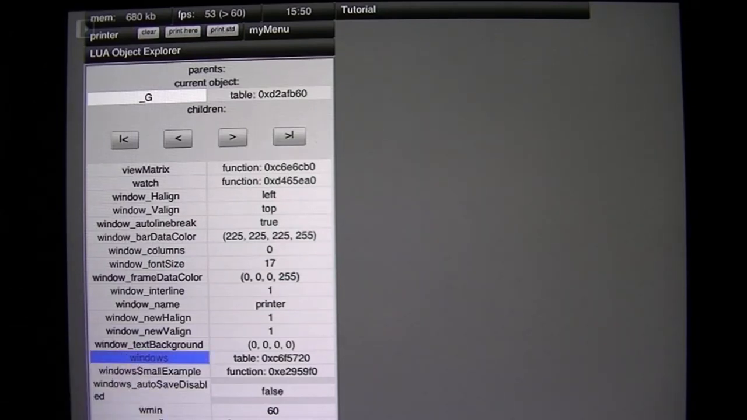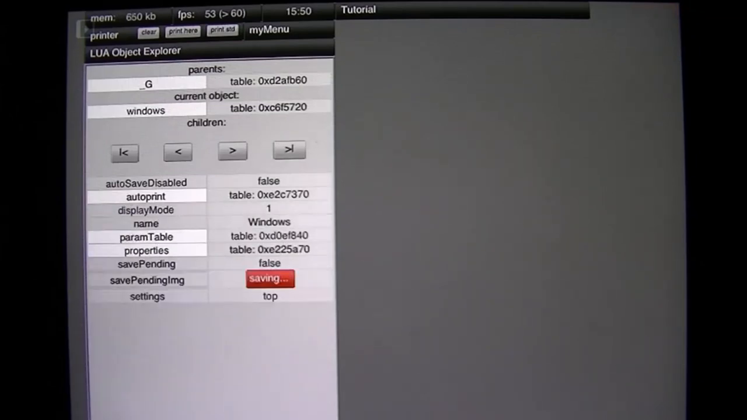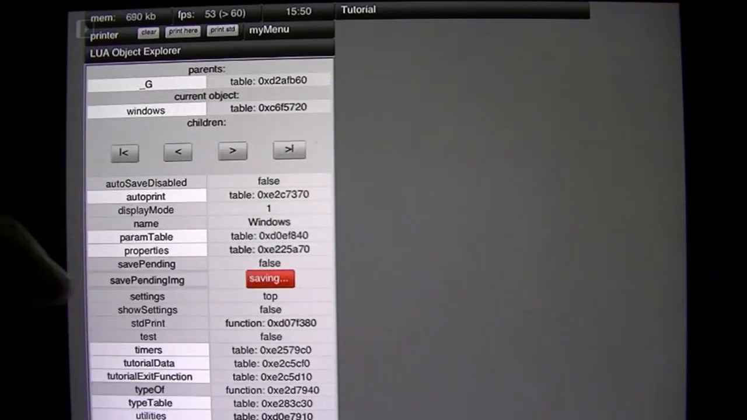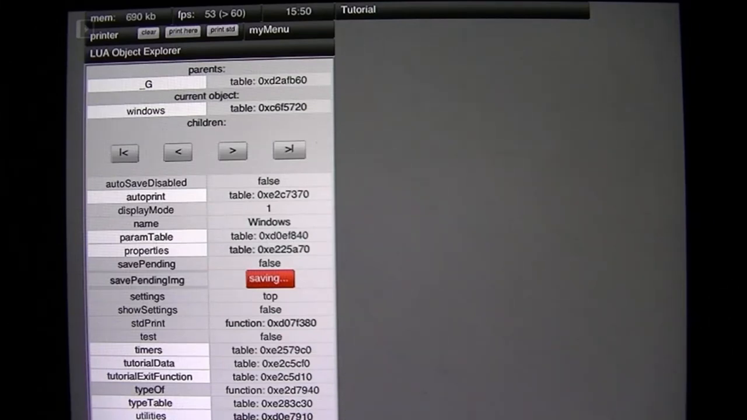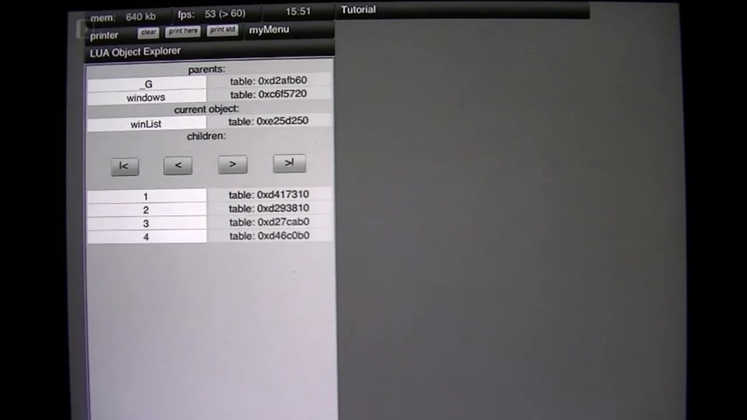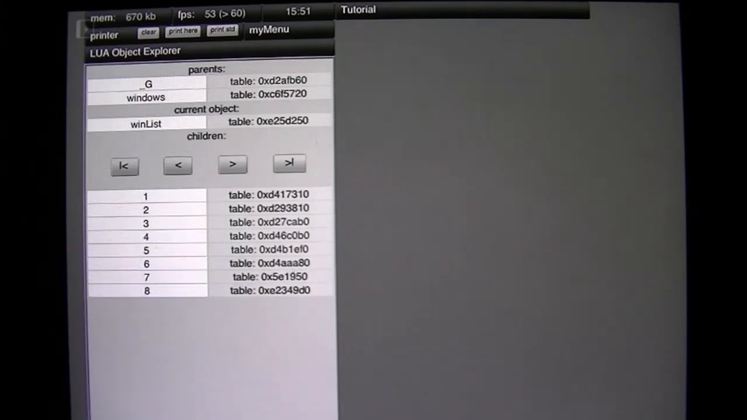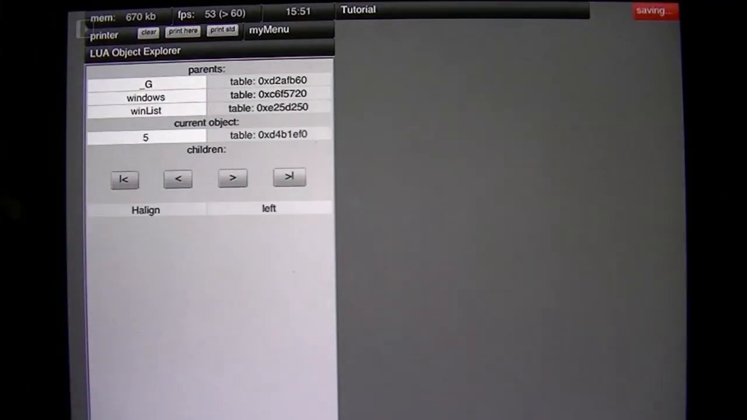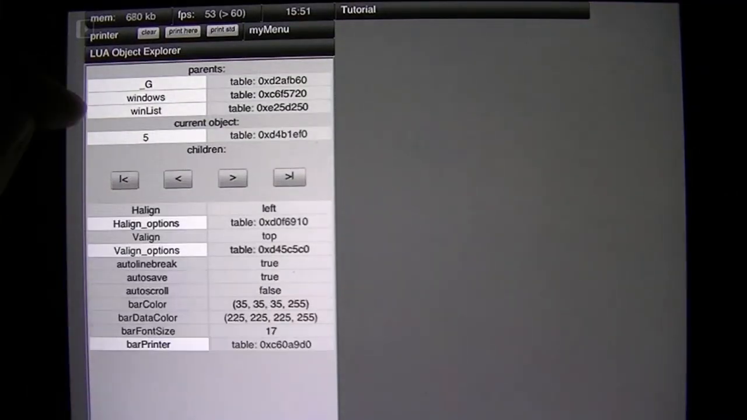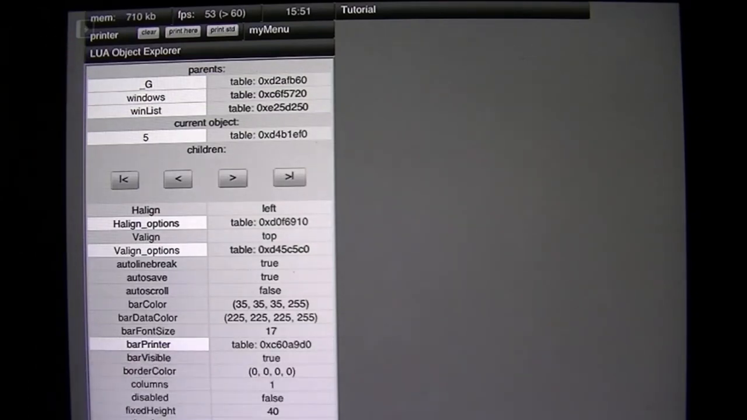So when I have tables, they are highlighted in white in this tool, so I can click on them, and if I click on them, they become the current object, and then I see them here, and I see their children here. Now my Windows has a list of individual windows as children. If I touch here, I get it there. If I choose the 5th window, for instance, it will now become the current object. And you can see here all the parents, so it can be useful for debugging.